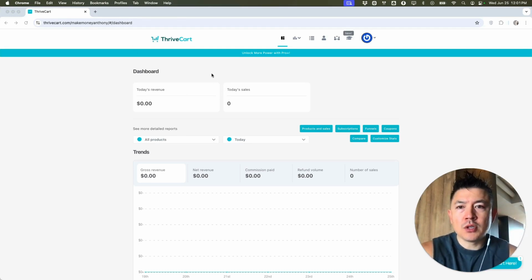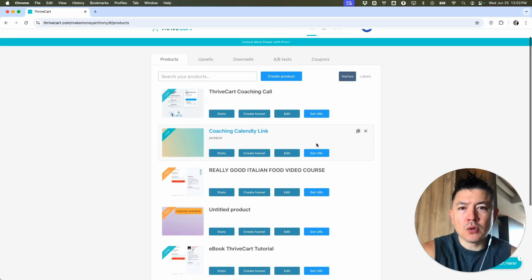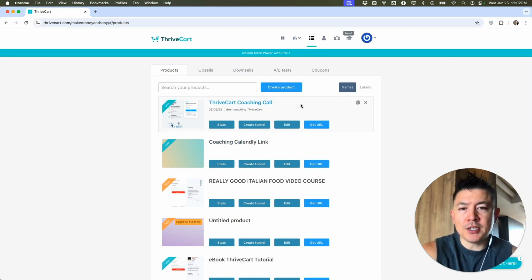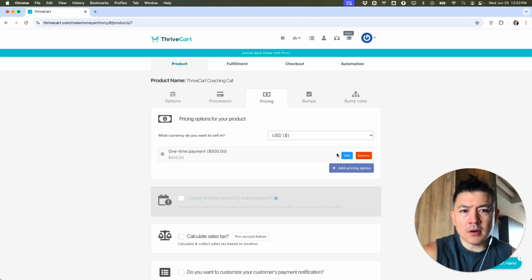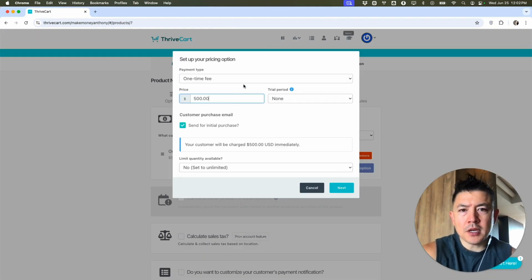So first off, in order to change your product price in ThriveCart, go to the product section here on the top, these three horizontal lines. Once you do that, scroll to the product that you want to change the price to. So for example, my coaching call right here, I'm going to click edit. Okay, once you click into edit, you're going to see these 5 options right here. You want to click on pricing. Once you click on pricing, you're going to click here on edit next to the current pricing. Okay, here you can go ahead and change it.